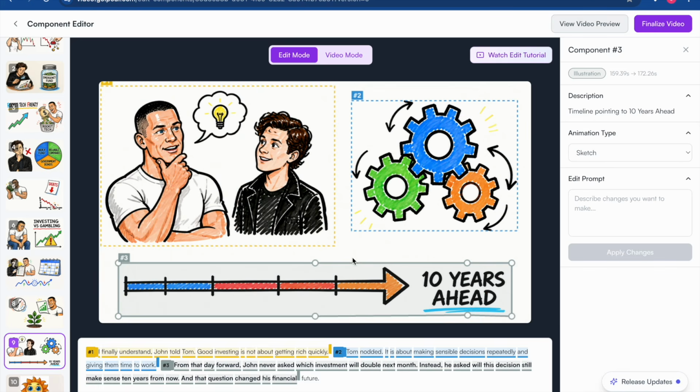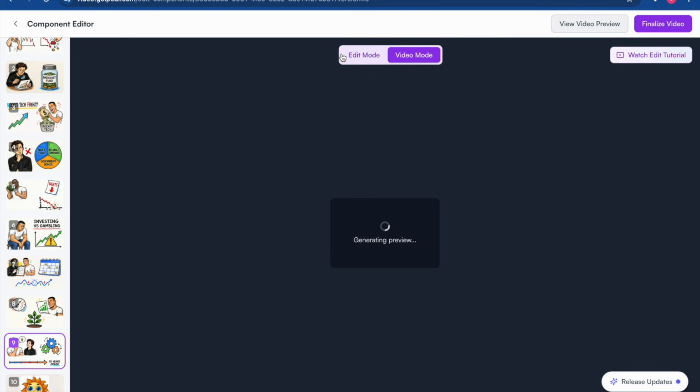But let's have this be sketched left to right instead. I think that'd make more sense here. So if you do that and then you click video mode, you can see how the new animation type for that component will look.